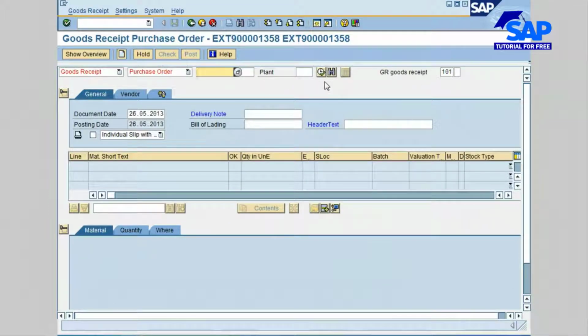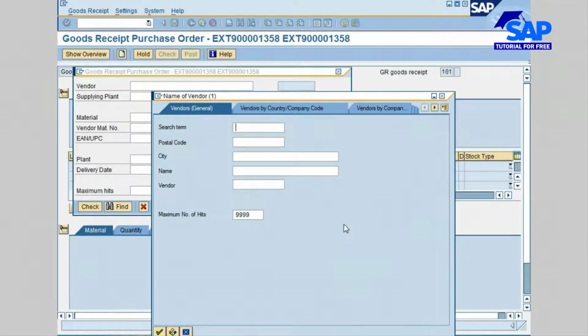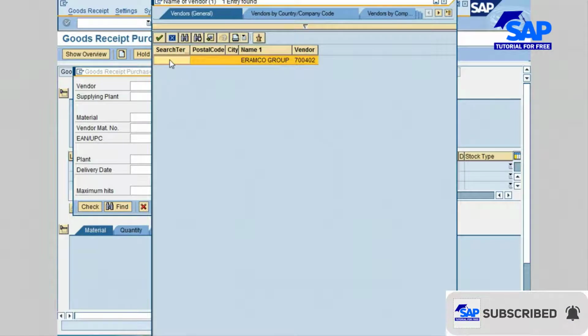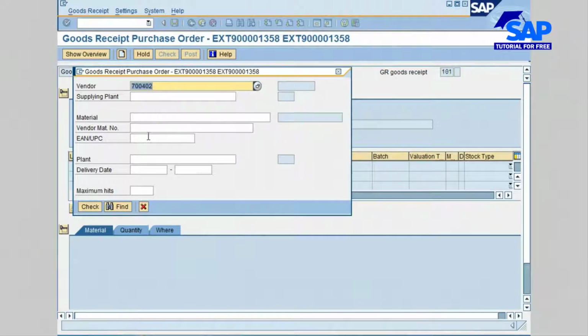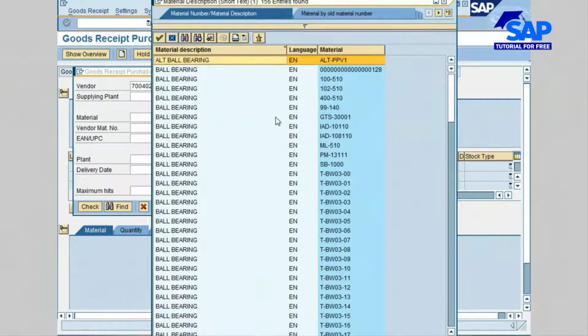Let's go ahead now, click on the search icon to find the purchase order, and click on the search icon against the vendor. We have to find the vendor and the material number, and let's say ERAM. Click enter. This is the vendor I'm looking for, so let's double click on that. And let's click on the material number. Let's click on the search icon. I'm going to use bearing for this lesson again. Double click on 100-510.